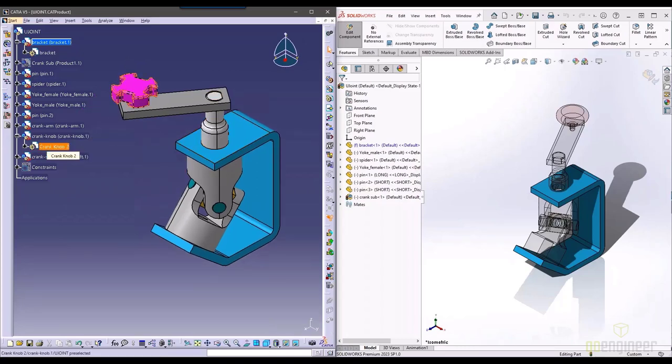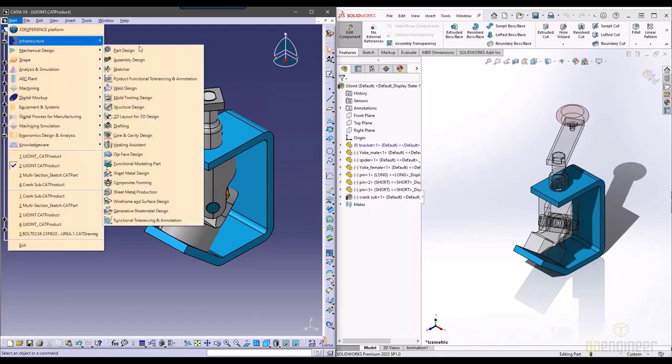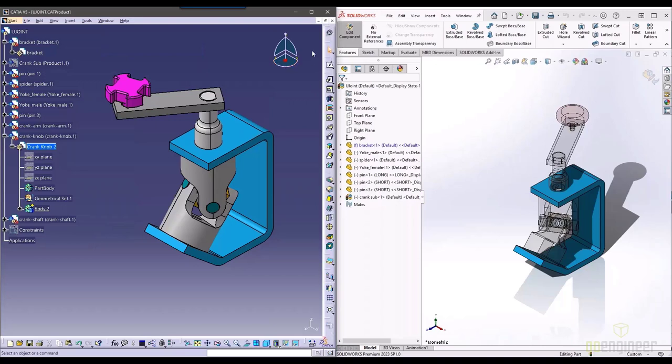And another note on that, CATIA remembers the last workbench that you were in. So let's say if I go and try to edit a different 3D shape now, we're defaulted back into our generative shape design workbench. So if I want to go back to part design, I'll go to start, mechanical design, and then select part design to get back to my solid design features.